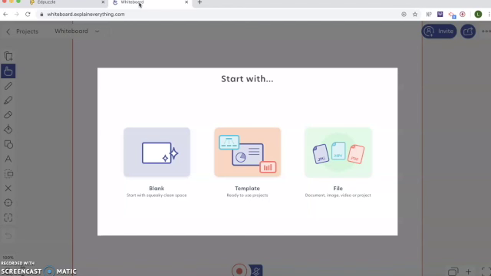So this is called Explain EDU. Okay, Explain EDU. What you can do with Explain EDU, you can sign up for free. And let's say you want to create a video. So the first thing is you have three different options here.